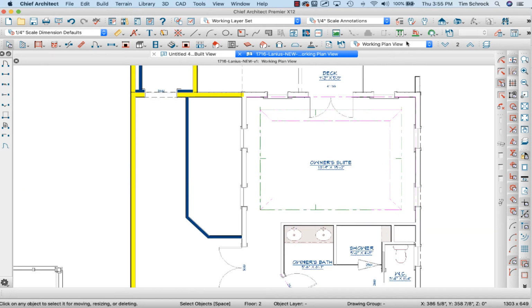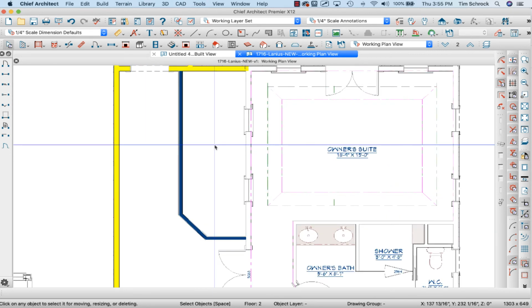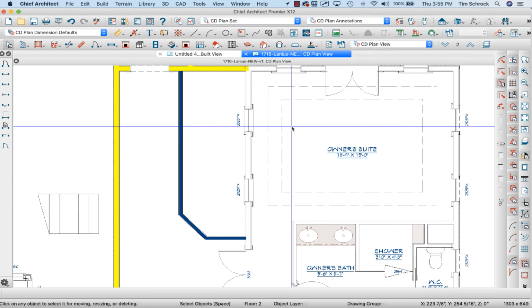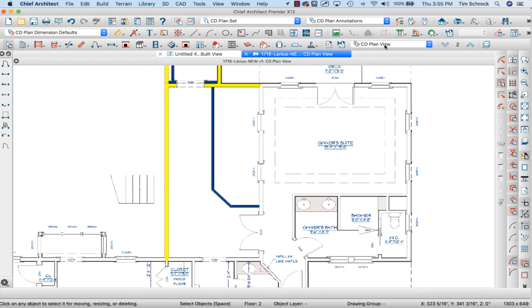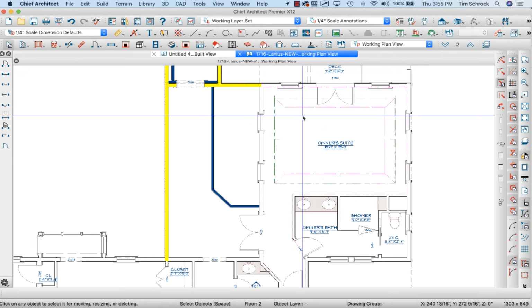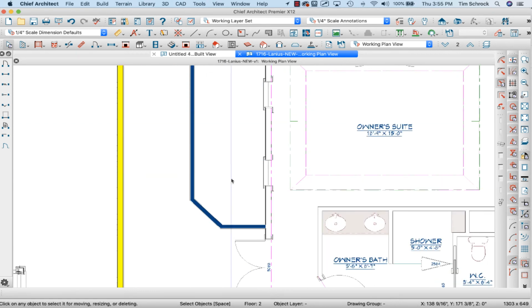What's on your screen? I'm working in my working plan view, saved plan view set, and this is where I do all of my drawing, so I'm turning layers on and off all the time. That means that I'm not affecting the CD plan view, which is the view that I want to remain the same so that I can send it to layout. I'm just working within working plan view and want to clean it up by turning layers off.